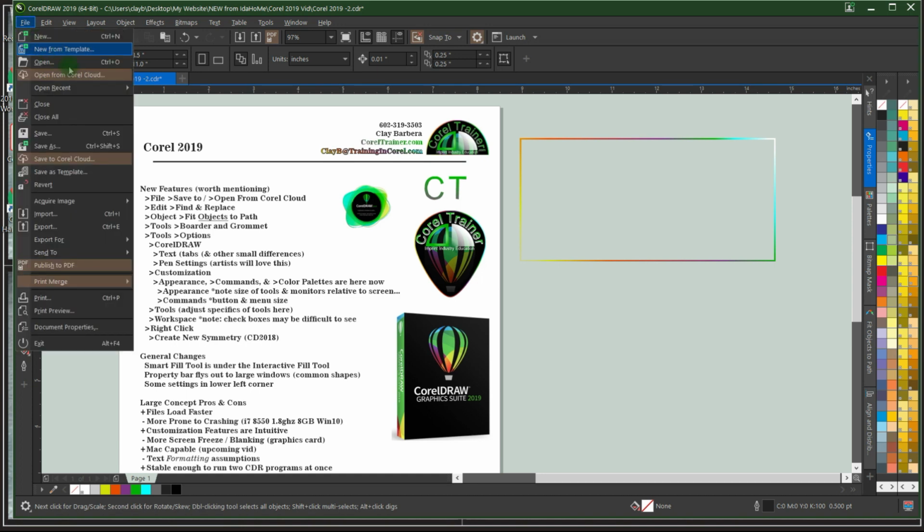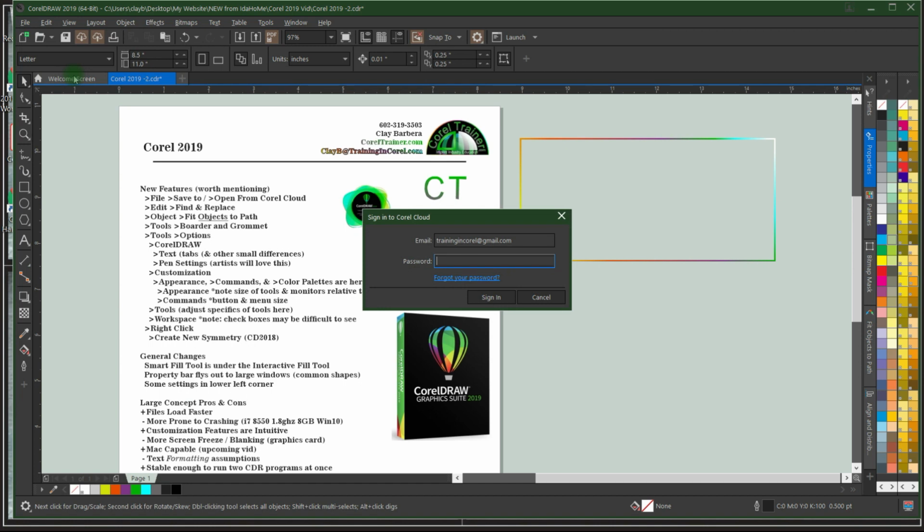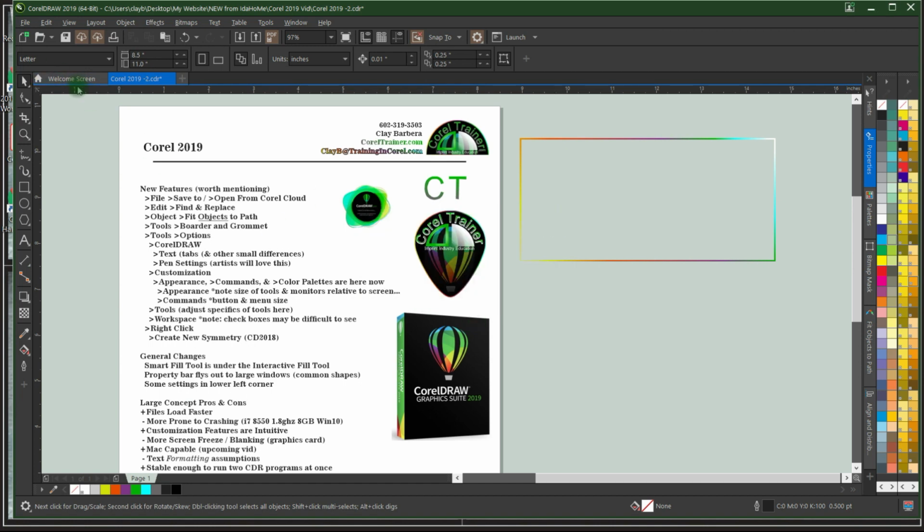Again, saving directly to or opening a file from Corel Cloud has become very easy. You must obviously log into your Corel Cloud account, but it's a great way to have an additional backup without an external hard drive, so something that I do find pretty beneficial.